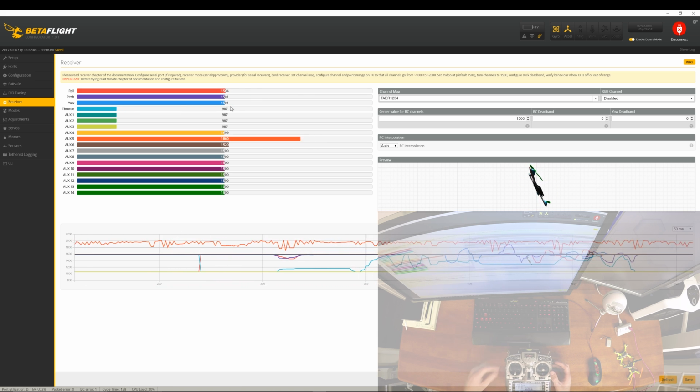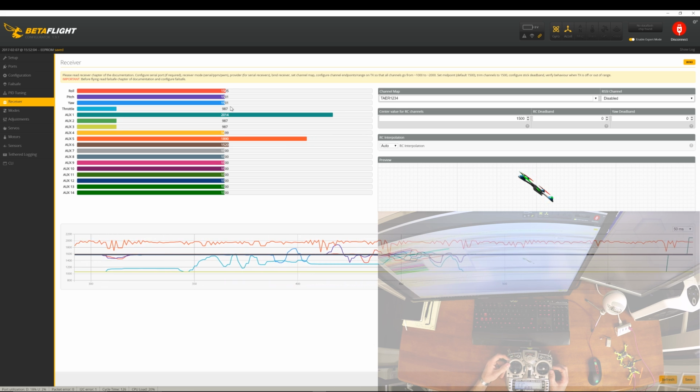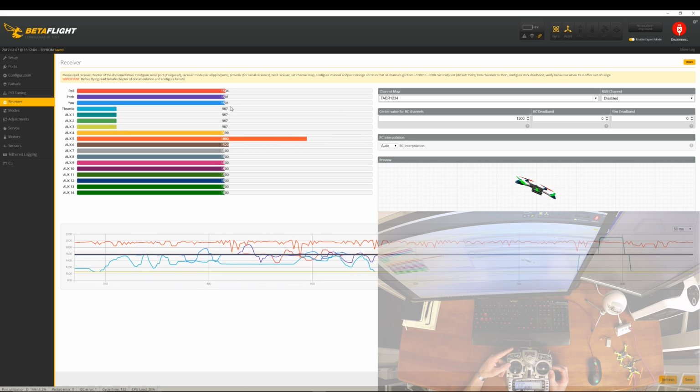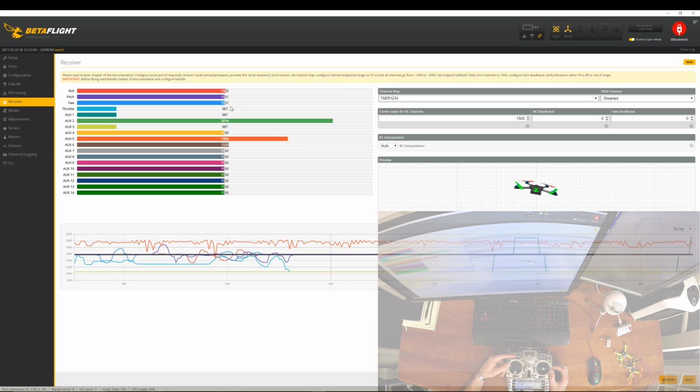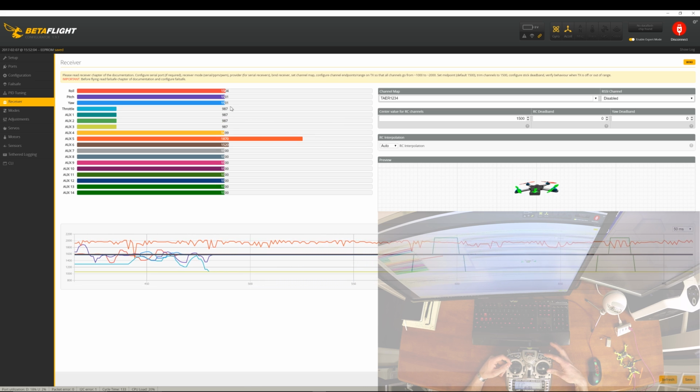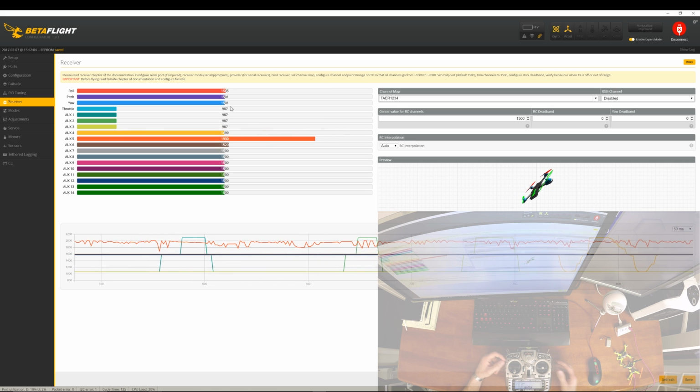And then we'll take this opportunity to go ahead and check all of our auxiliary channels. Auxiliary channel 1 here. Yes. So that should be ARM. And then modes should be auxiliary 2. Very good. PID switching, that's auxiliary 3. Auxiliary 4 is our little potentiometer on the side. That works very well. Okay.